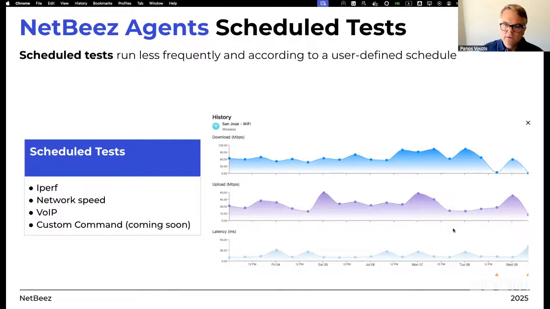Now, the second set of tests is what we call scheduled tests. We call them scheduled because you can set them to run at specific times. Typically, when you have something like a speed test, you don't need to run it every few minutes, because you might clog your network. Usually, you need to run it a few times a day.